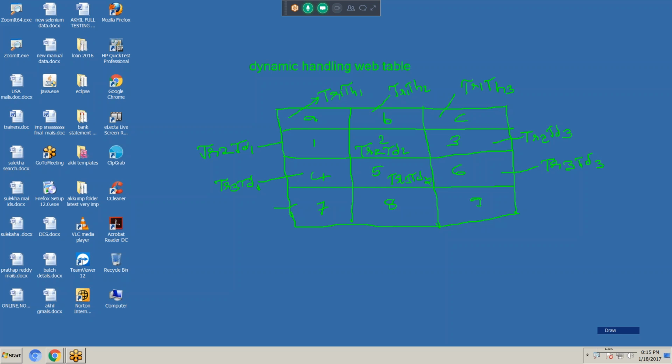This one is TR4, TD1. This is TR4, TD2. This is TR4, TD3.